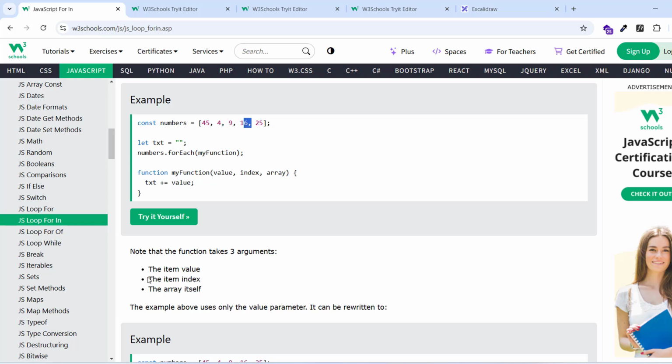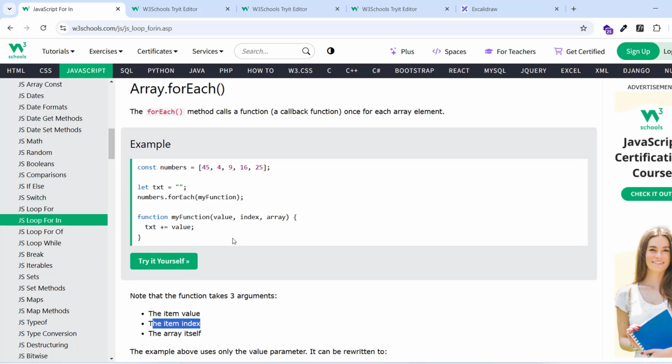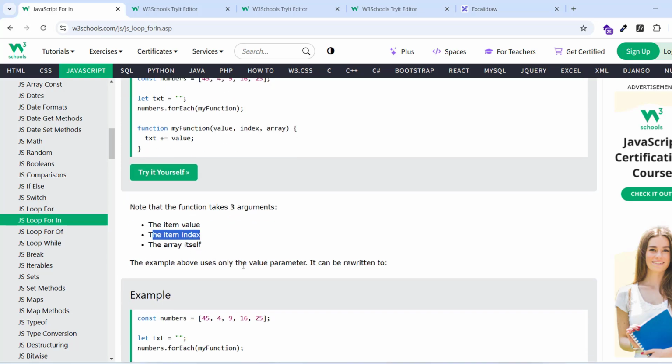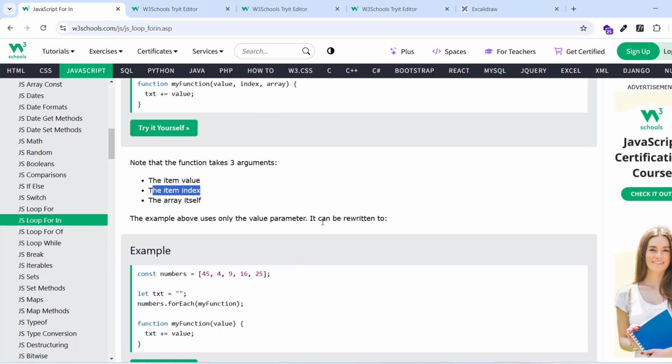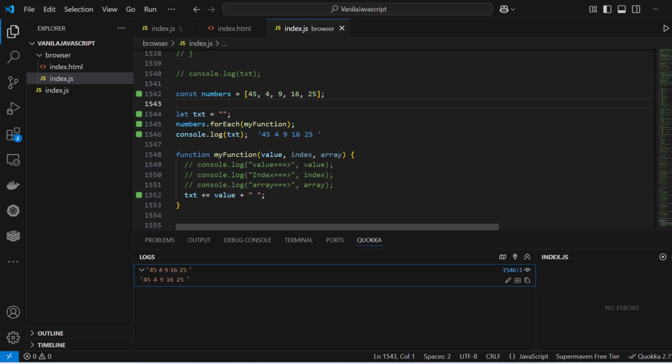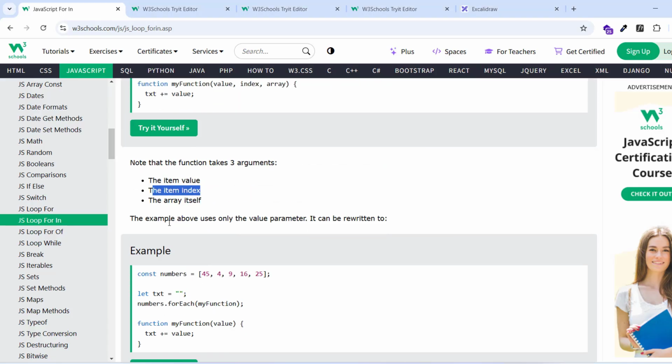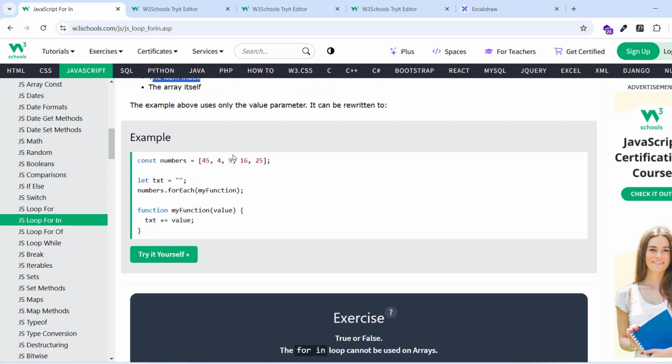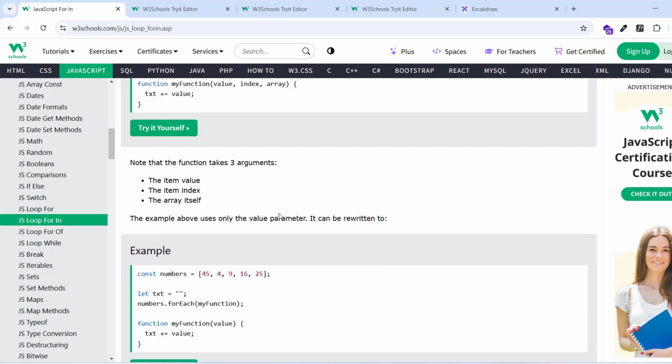The function takes 3 arguments: the item value, the item index, and the array itself. The example above uses only the value parameter, so it can be written to omit the two other parameters. It will do the same thing. So still I am getting 45, 4, 9, 16, 25. So this is the same. You can use the index and array, or optionally you can use only the values.